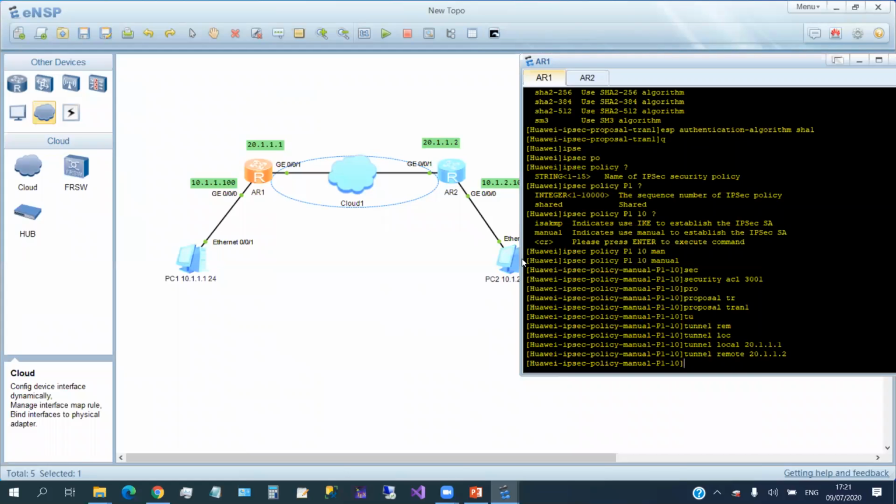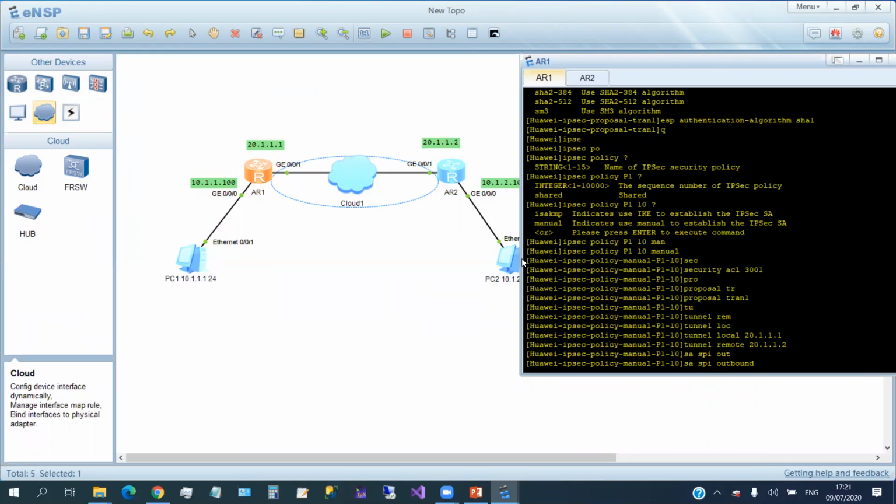So after this, we have to create our SA. So we have to be in the policy. We still have to keep in the policy view. So we have to create the SA, what they call it, SPI. The first thing is outbound. So we want to use ESP, am I right? We decided the ESP protocol. So for the outbound, we link the ESP protocol that we selected in our proposal.